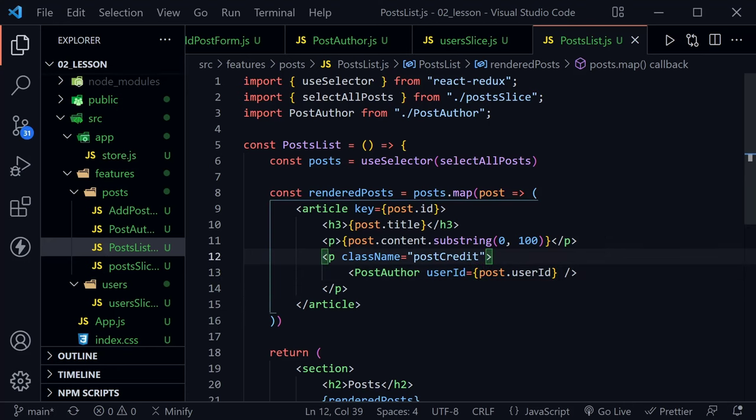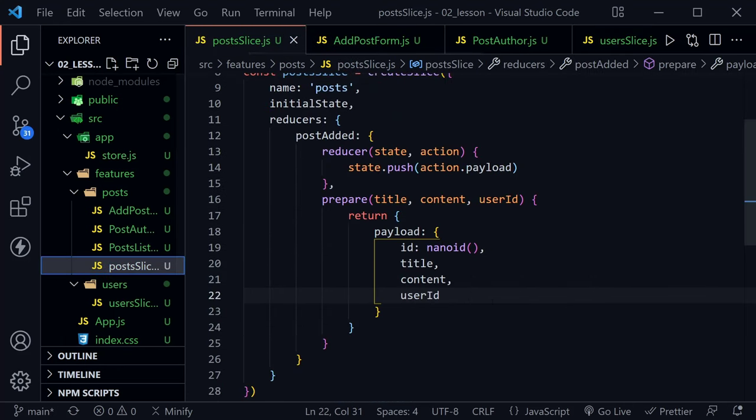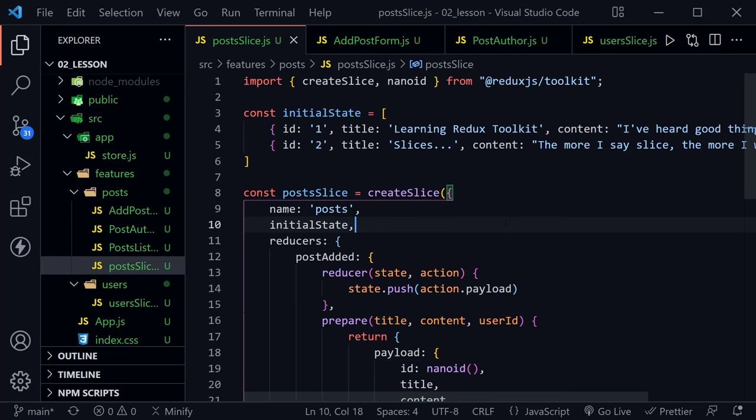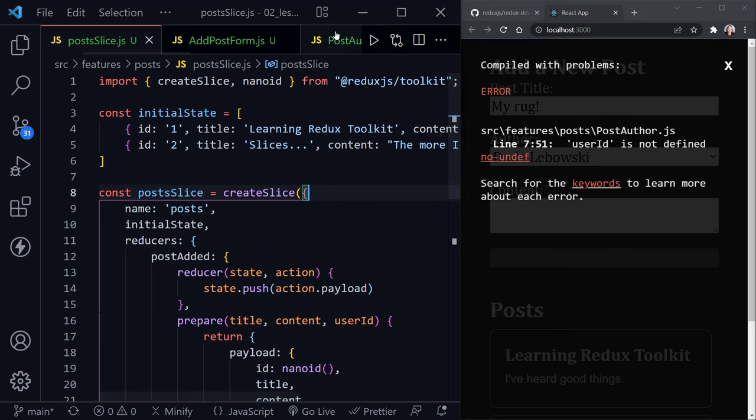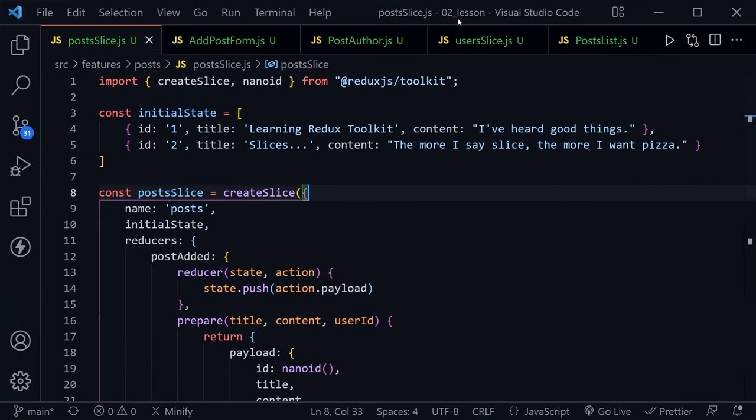Now we'll look at the results in just a second, but now if we go back and look at our postsSlice, remember our initial state. We didn't provide a user ID here. We have a post ID, a title, and a content. So let's see what happens with that, as well as any new post we create that should have a user ID. So I'm going to drag this to the left, and I've got a user ID problem here in the PostAuthor we just created.